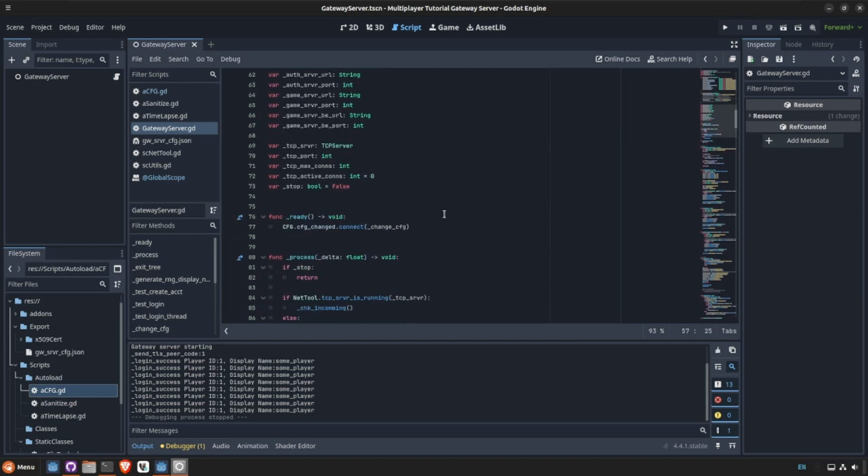And that pretty much does it for this video. Again, next video will cover the TLS connection between game server and the gateway and the player client and the gateway, and we'll get all that working and we'll get a connection established for the player.